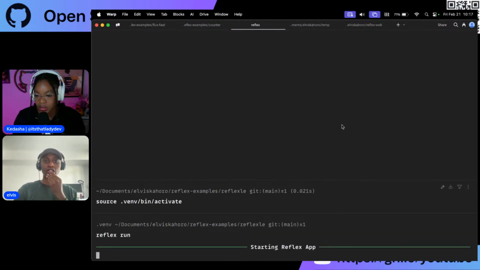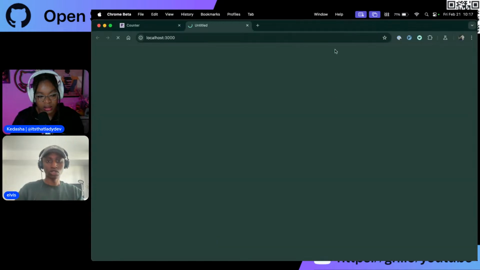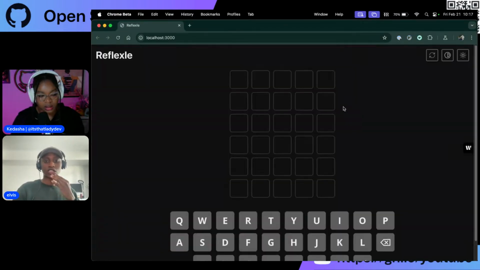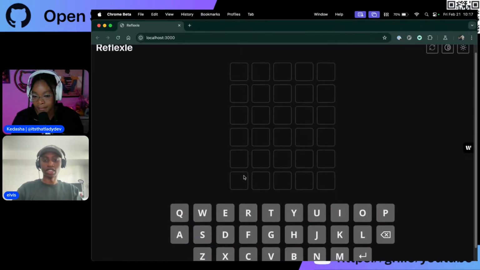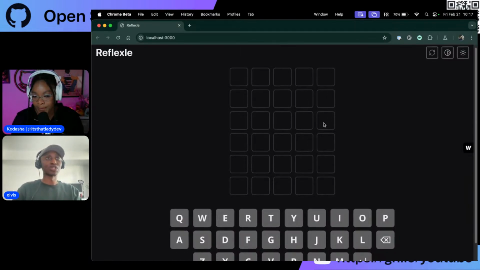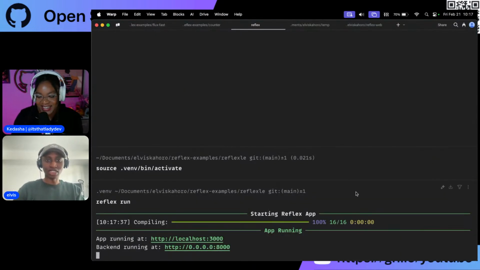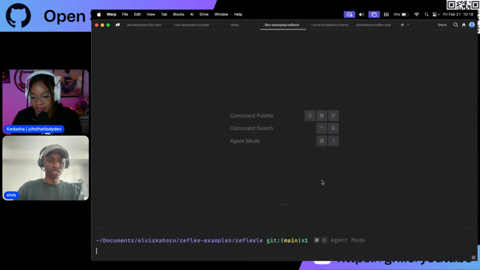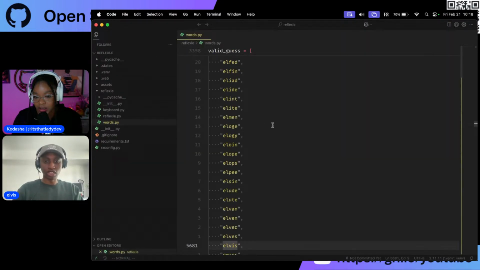So, it's compiling on localhost. Let me close this one. So we have this Wordle app, right? And would you have a guess for this Wordle app? Just five letters. No, yeah, I hate Wordle. Yeah, same. But I guess I can just look at the code for this, right? Yeah.